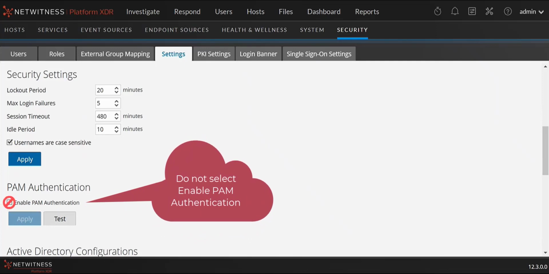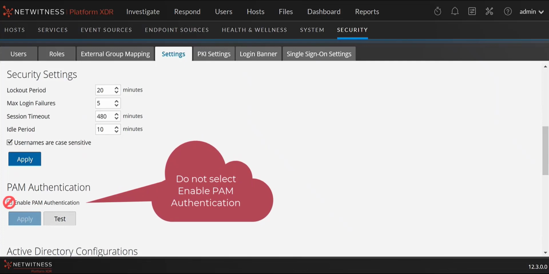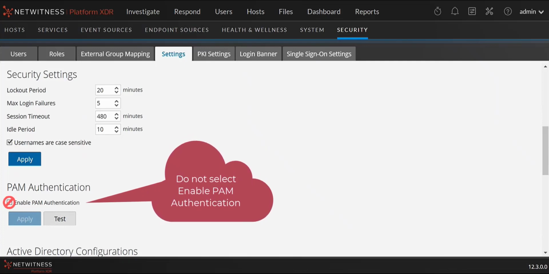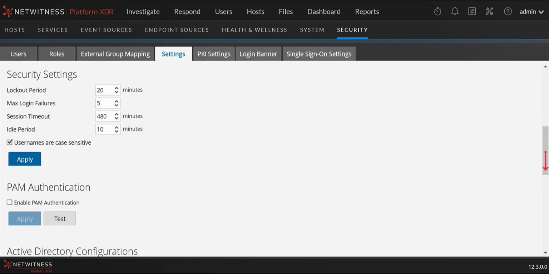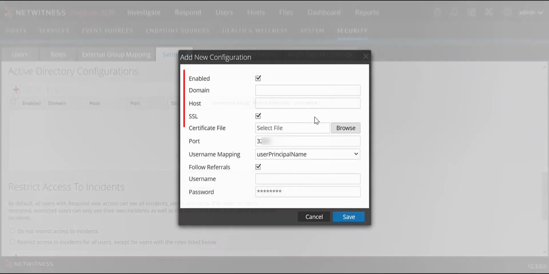Confirm that Enable PAM Authentication is not checked. This is important as PAM should not be active simultaneously when using Active Directory for account authentication. Next, look for the Active Directory Configuration section. Click the plus icon to open the Add New Configuration panel.